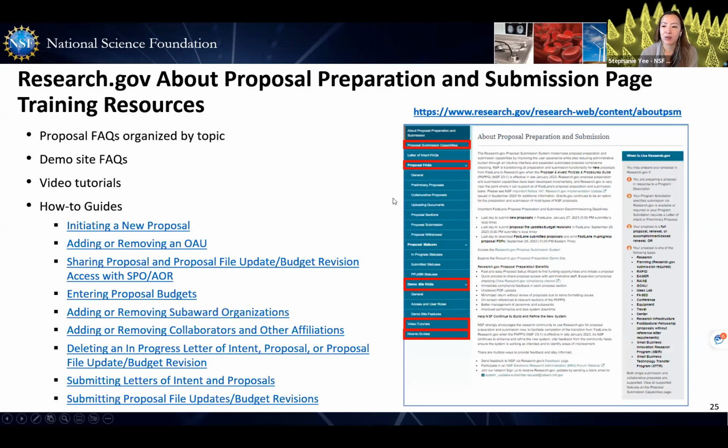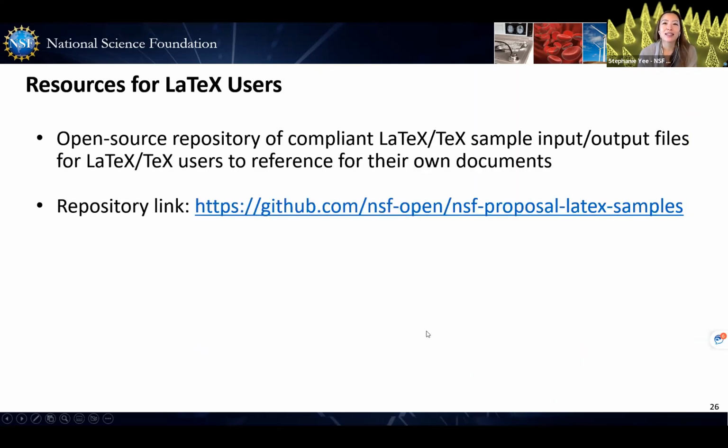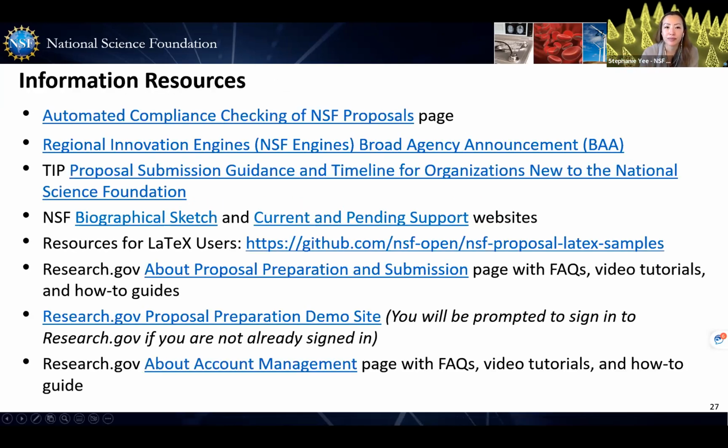This link here, I won't go over it, is the page I asked everyone to bookmark. We have a lot of help guides, videos, quick guides. I would say just browse those for nighttime reading. This slide is for LaTeX users, so this is something you can reference and share with your authors. And this is just a consolidated page with all the links that I mentioned in this demo.